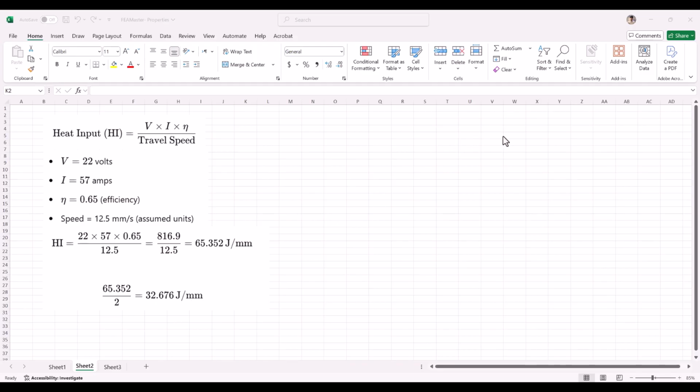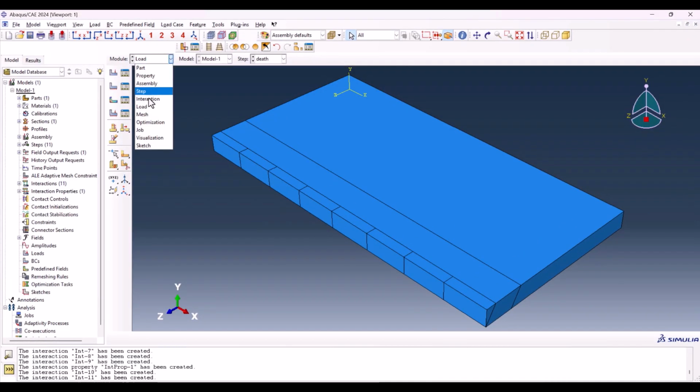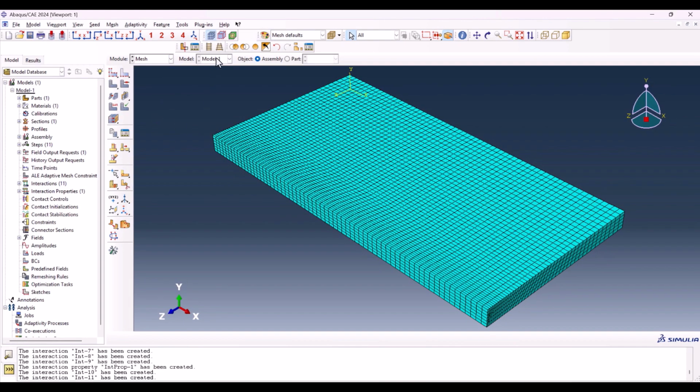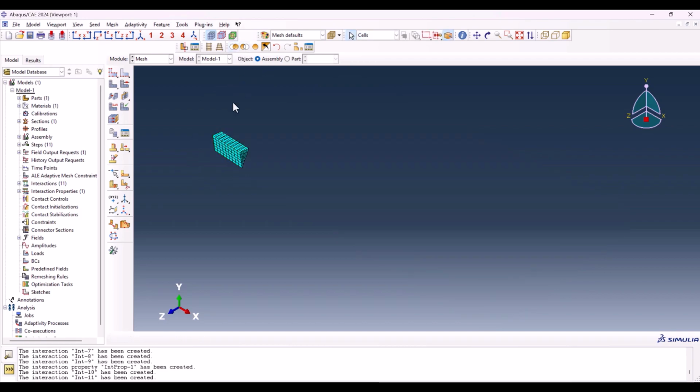But here we need to calculate the volumetric heat input. So I jump back to Abaqus, and I go to the mesh, put this one on cell, select one of these and replace selected.